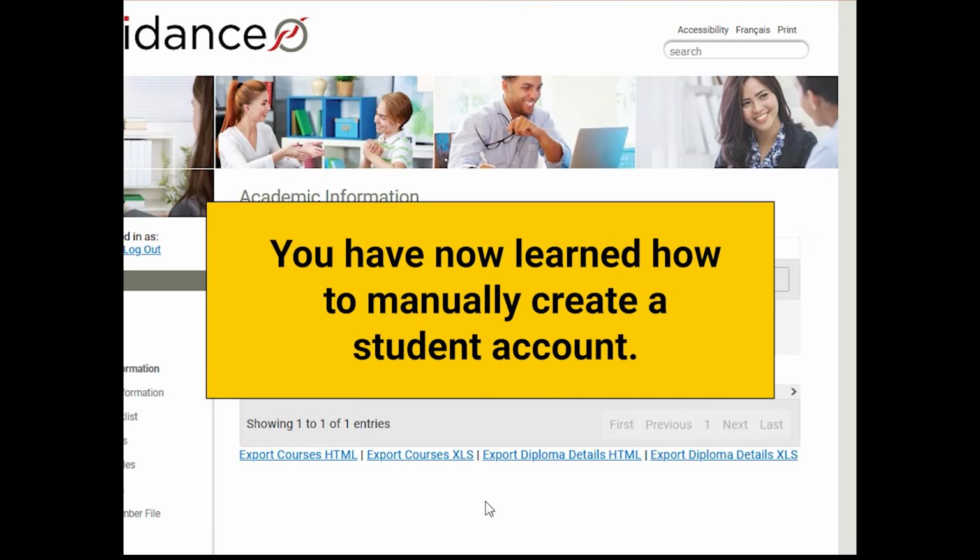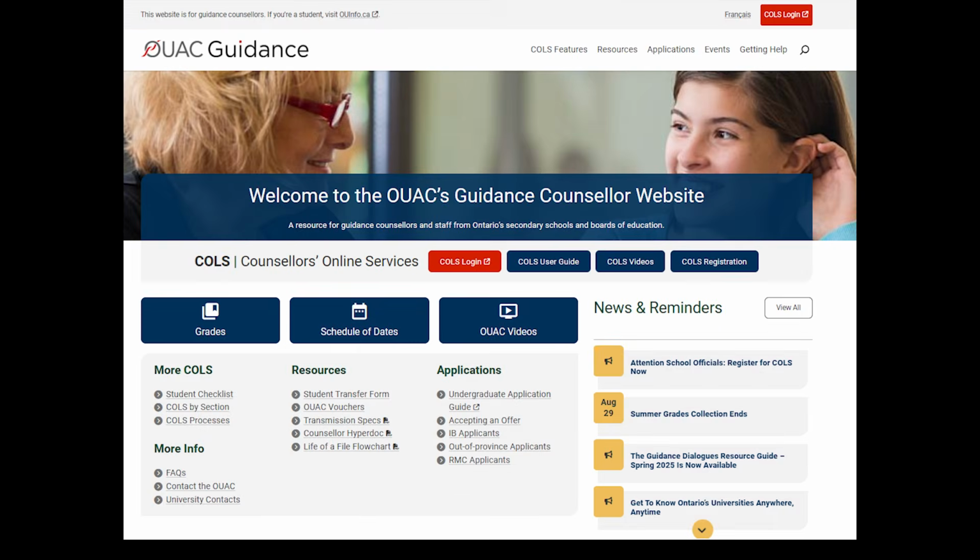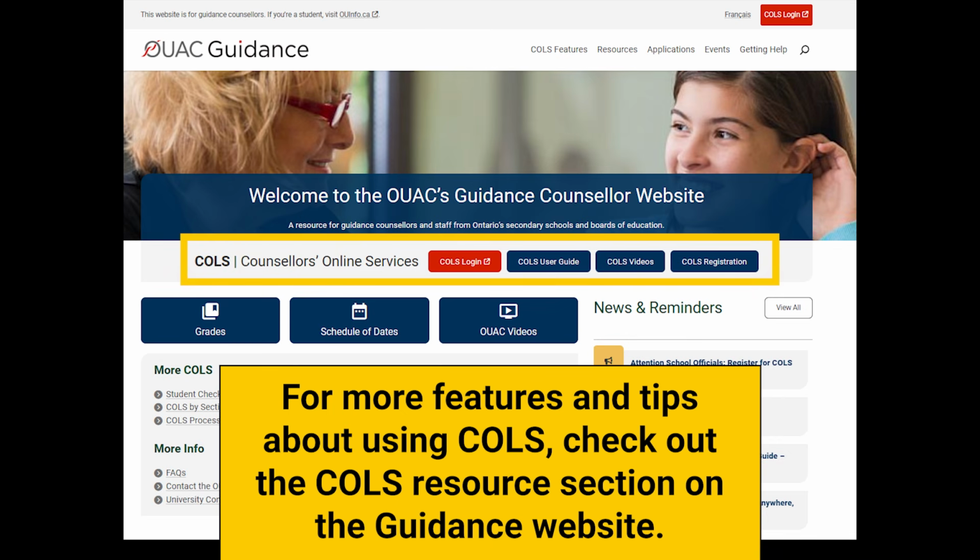You have now learned how to manually create a student account. For more features and tips about using COLS, check out the COLS resource section on the Guidance website.